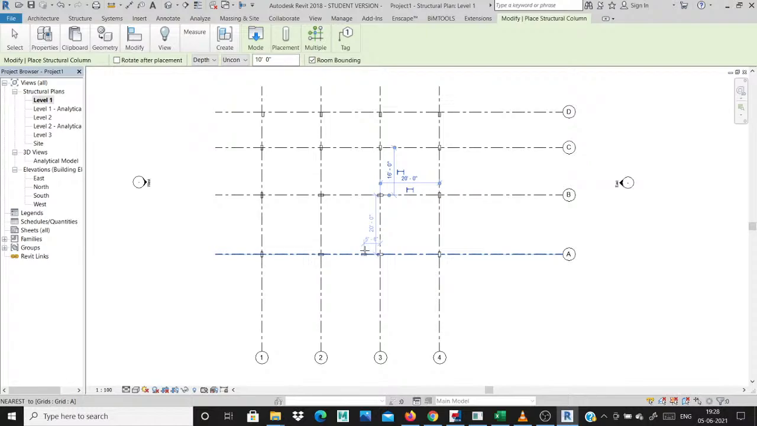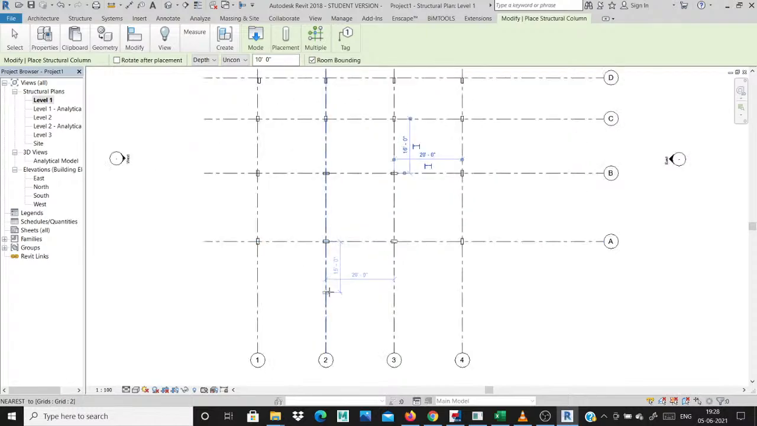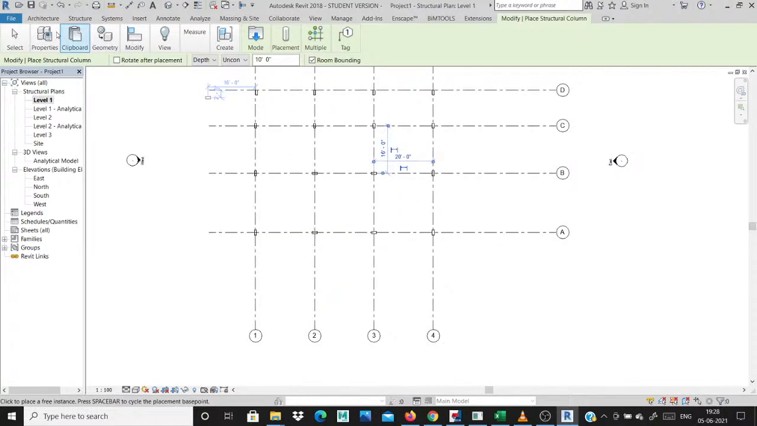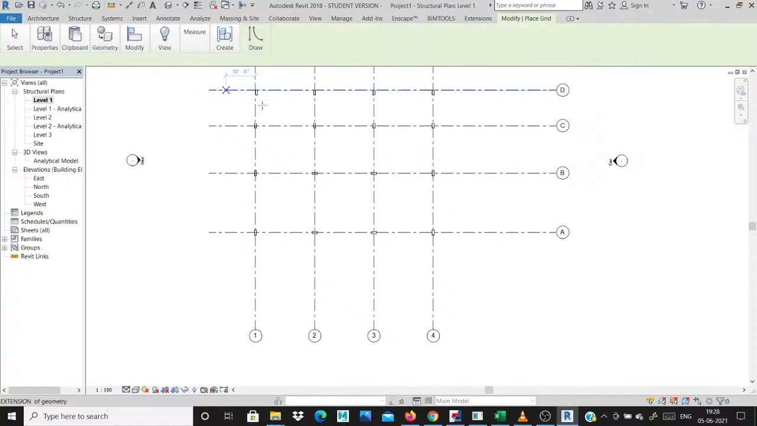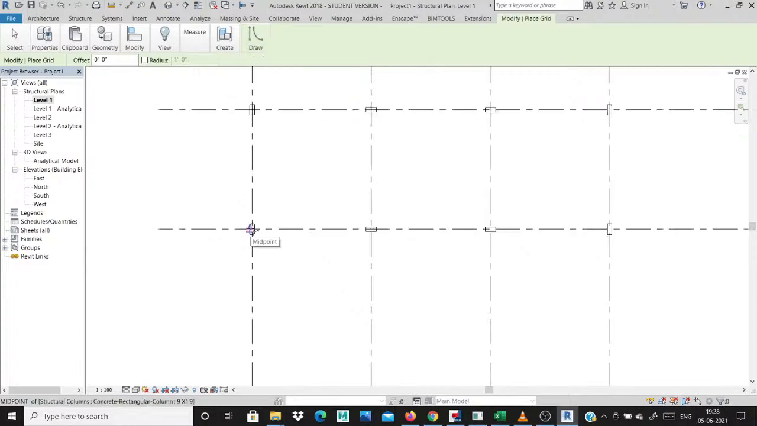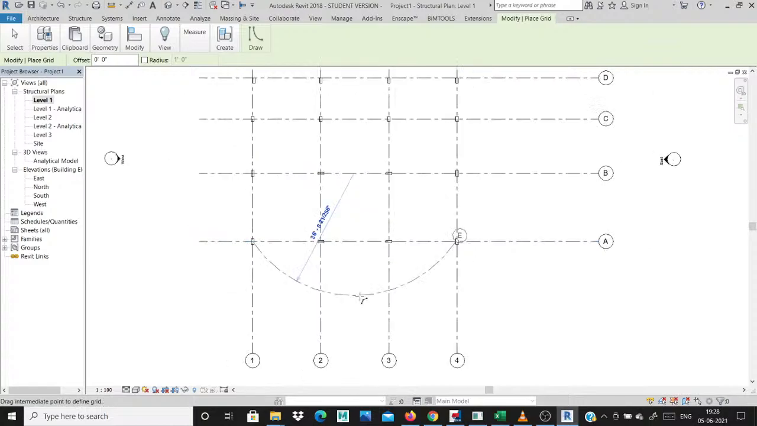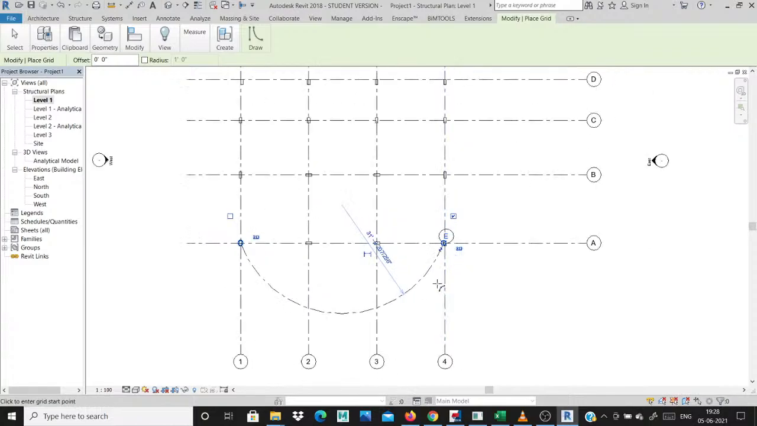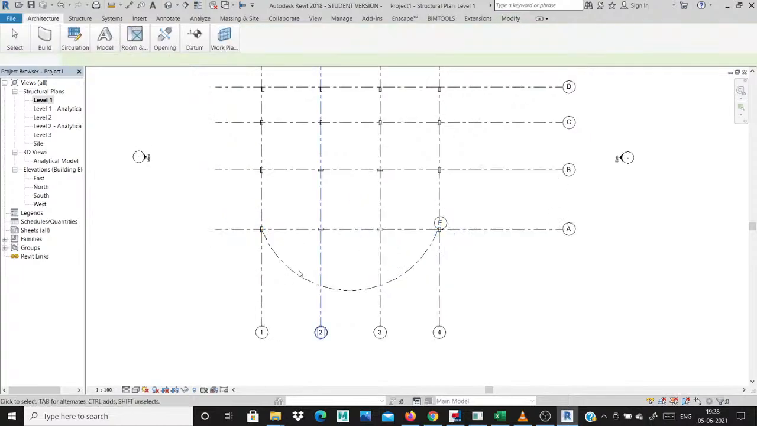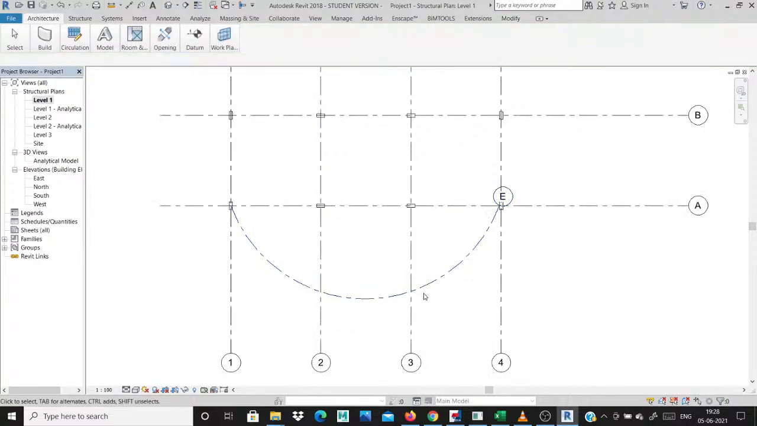If you need circular columns, you simply create the circular columns. See this, I simply go to the datum grid. I go to start, end, radius arc. I click the start point and end point for this grid, then click the radius. Okay, I need a circular portion. I need a circular column for this portion.